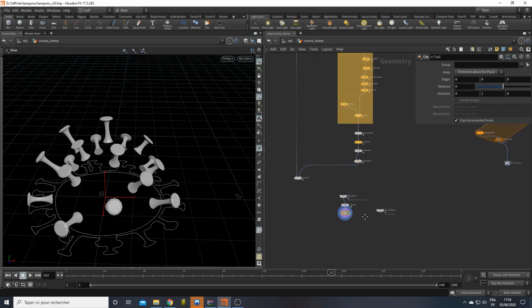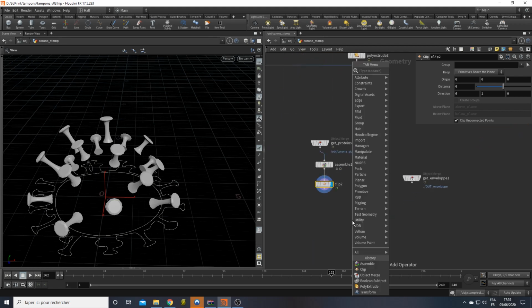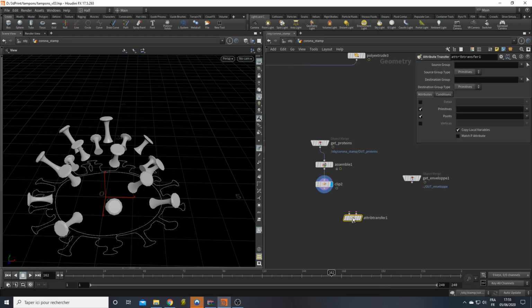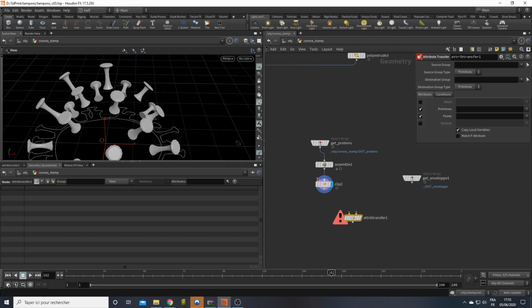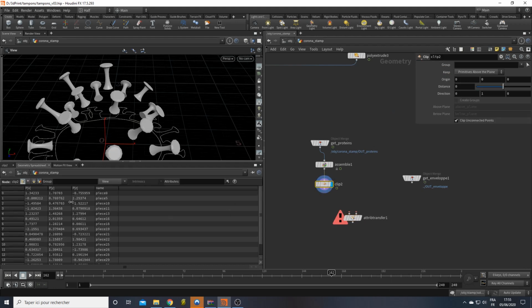So I'm going to transfer my attribute first, because right now if I check my point, all I have is the name of the piece and its position.